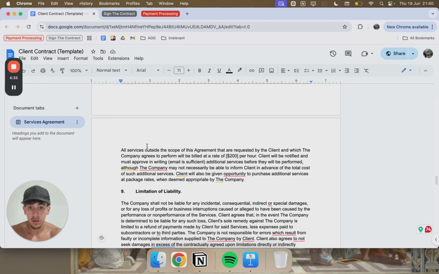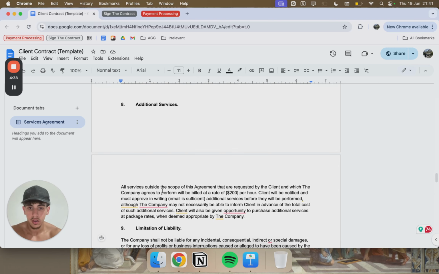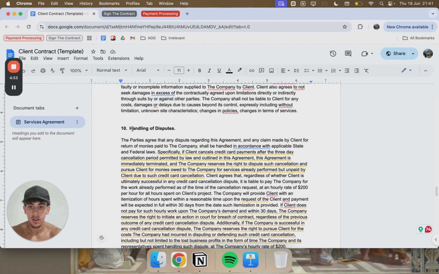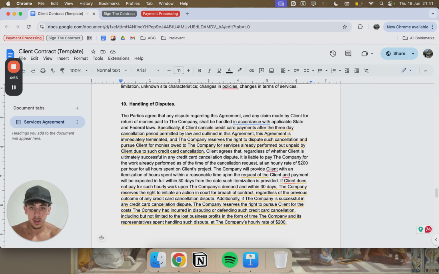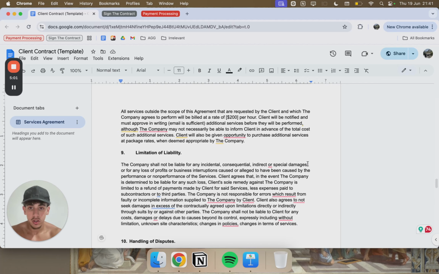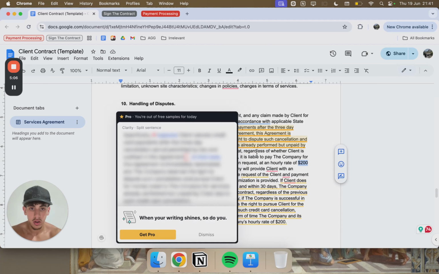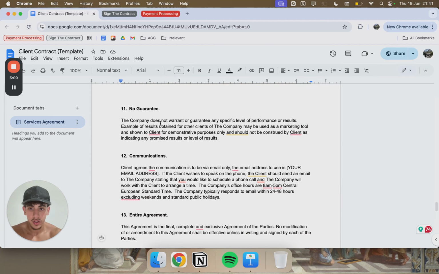Additional services, if you have any additional services, maybe you can also do copywriting, so you can put at which rate it will be billed per hour. Limitation of liability, you don't have to change any of this. Handling of disputes, here you have to change this if you have any additional services, also here. Then the guarantee, if you have any guarantee, you put it right here.